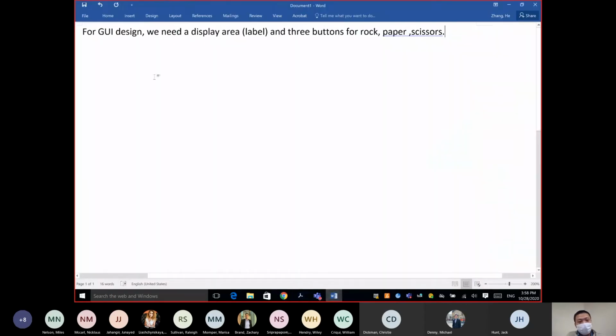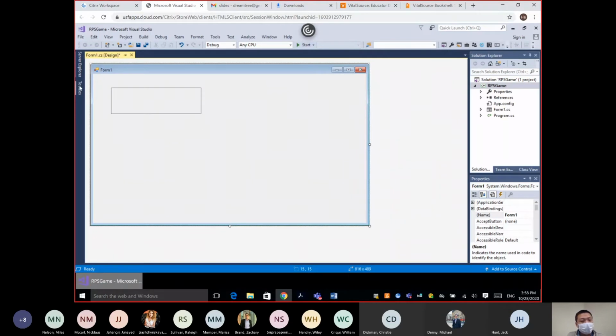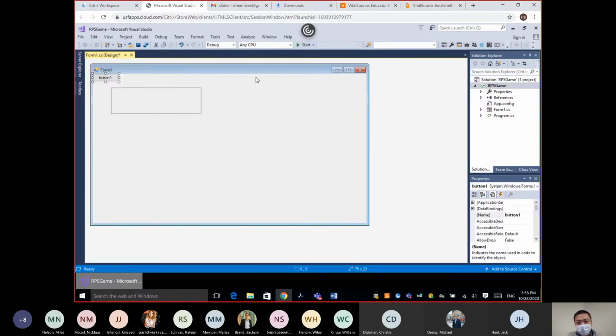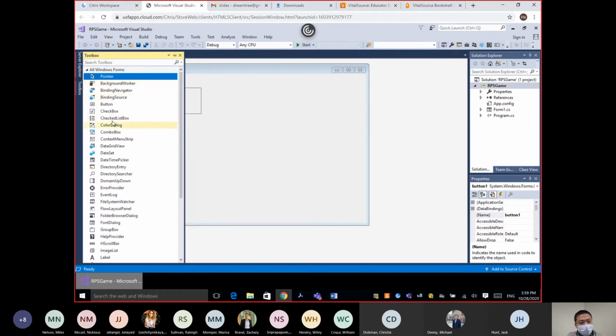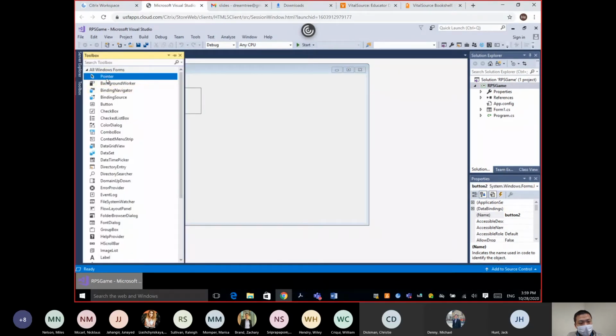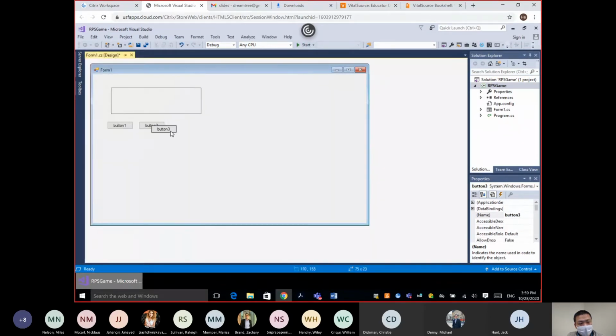Another thing is we need 3 buttons for rock, paper, scissors. So we go to the toolbox, go to button. It is button 1. I will rename all 3 buttons. So they are all similar buttons. Second button. Okay, I want a 3rd button. I have 3 different buttons.